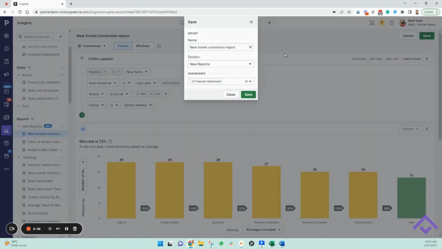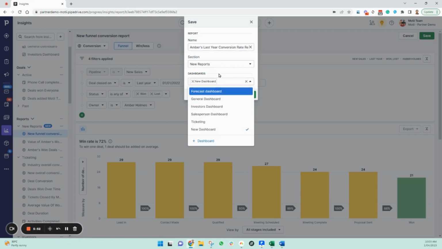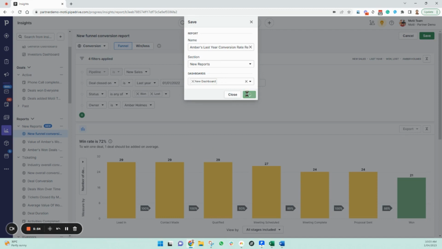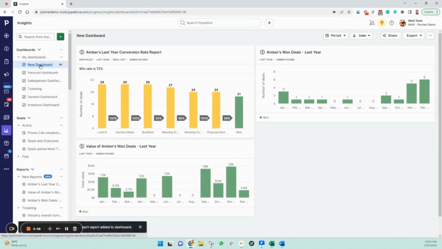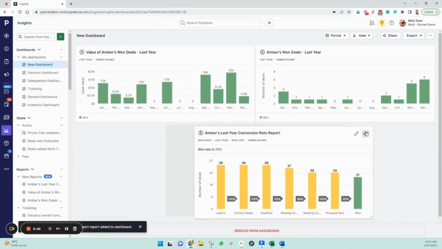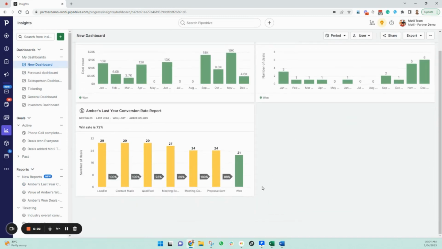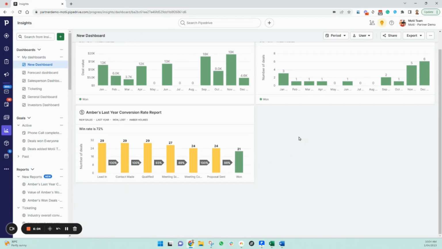So we're going to save that, and we're going to call this Amber's last year conversion rate report. And once again, we're going to make sure that it's going into the right section and dashboard. So we're placing it on our new dashboard, and we hit save. And then if we come up here to our new dashboard, we can then move this around. So I'm just going to place this underneath here like this.